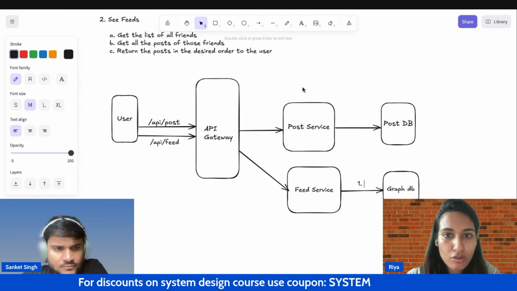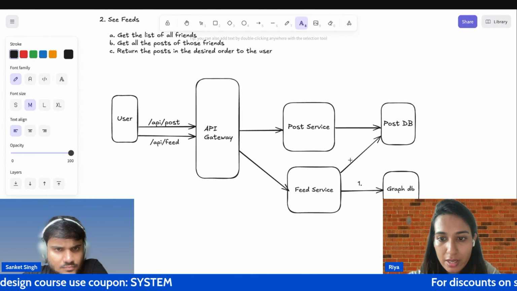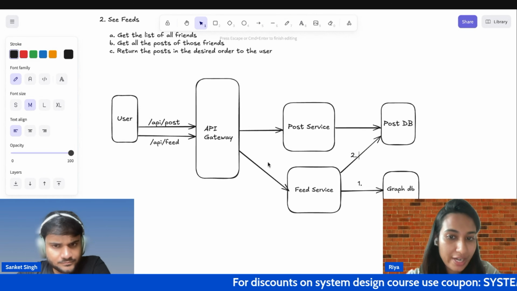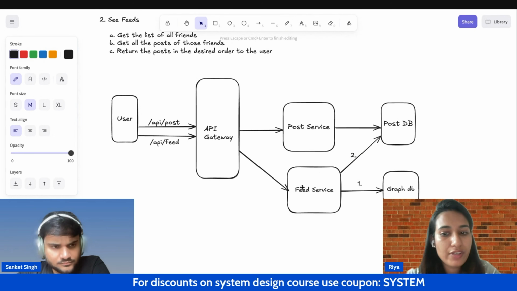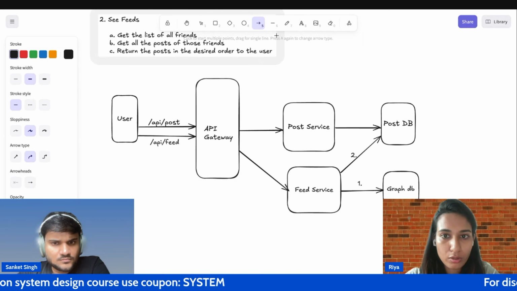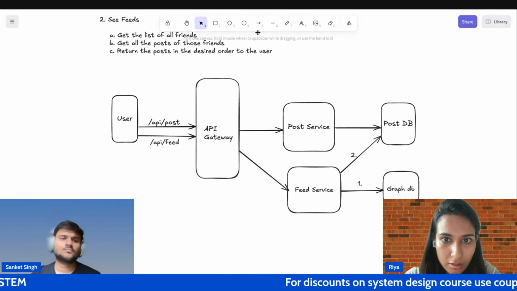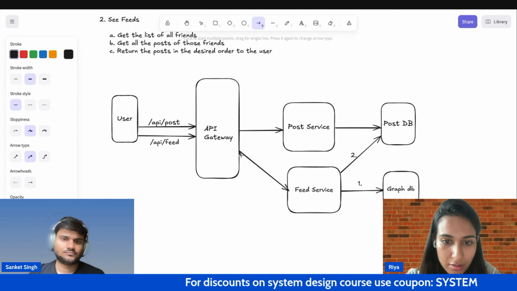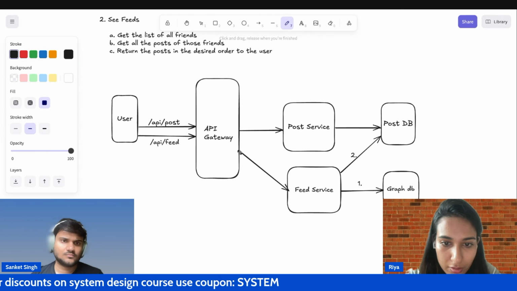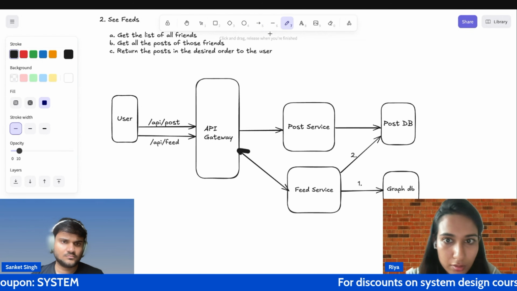Now, once I have the list of all the friends, then I am going to go to the post DB to get the list of all the posts that those friends have created. And then the feed service is going to take care of the responsibility of returning it back to the user based on the requirement. So I think here this is kind of like a double arrow over here. I can draw it just over here. I can decrease the width.